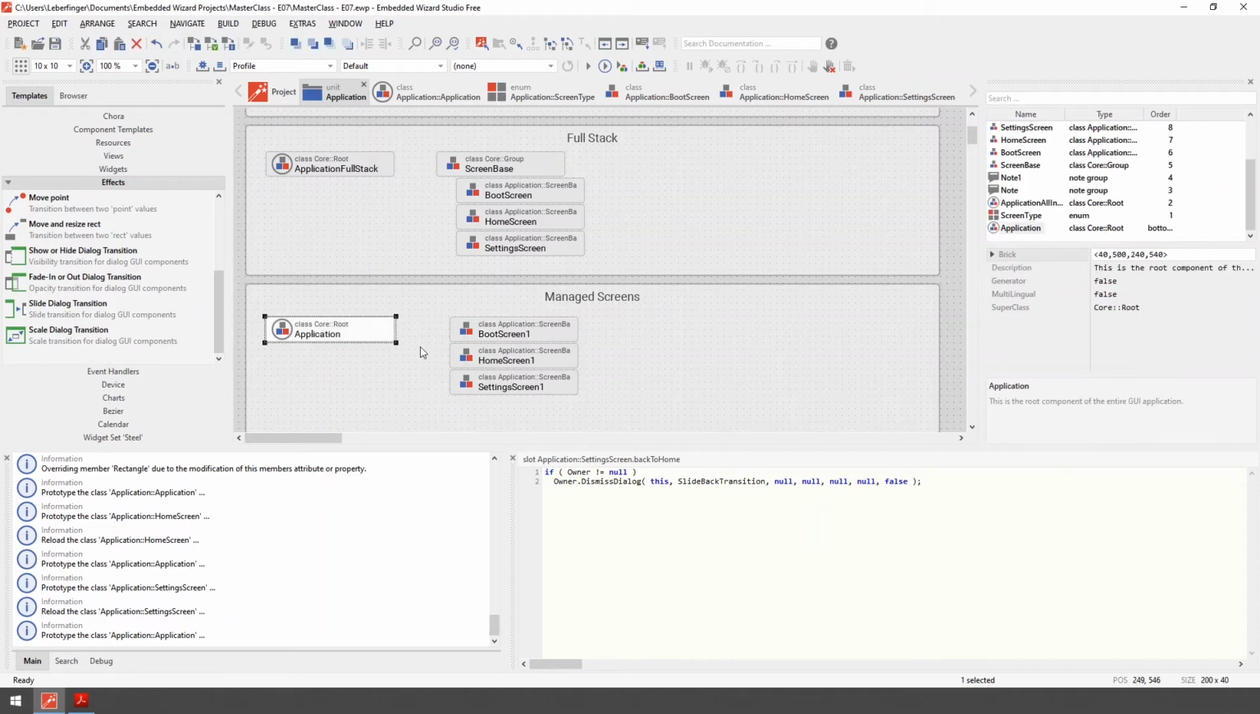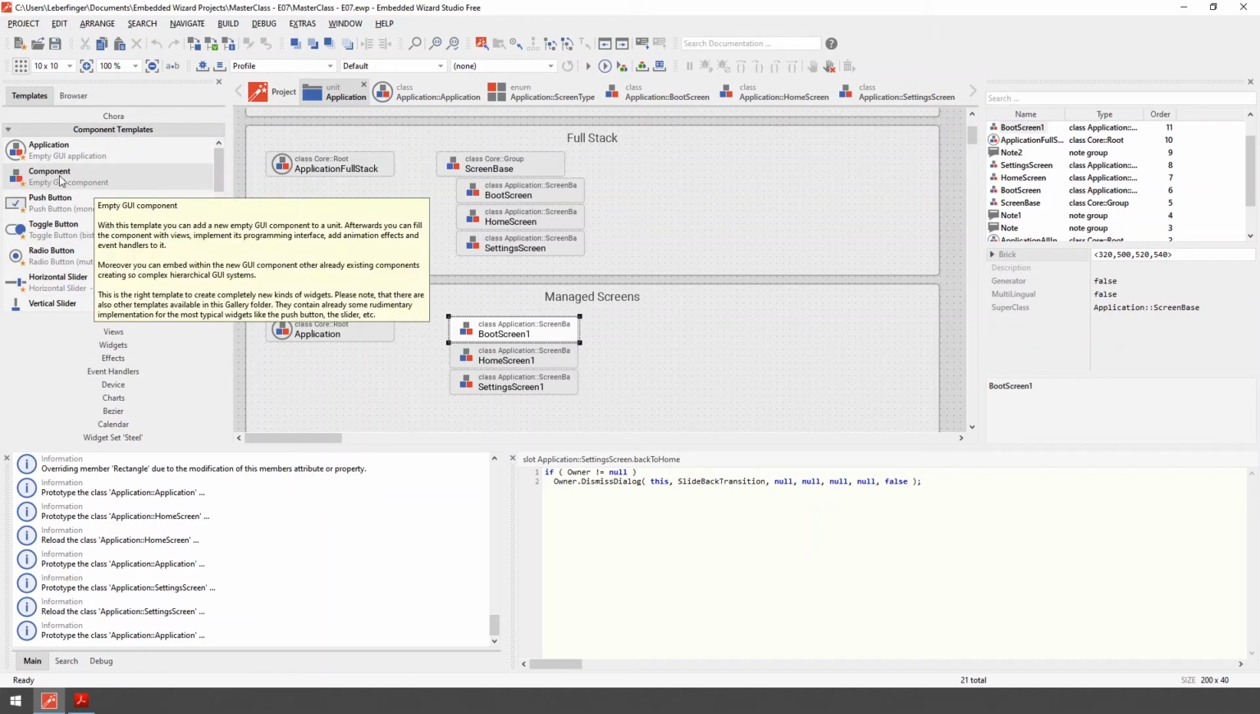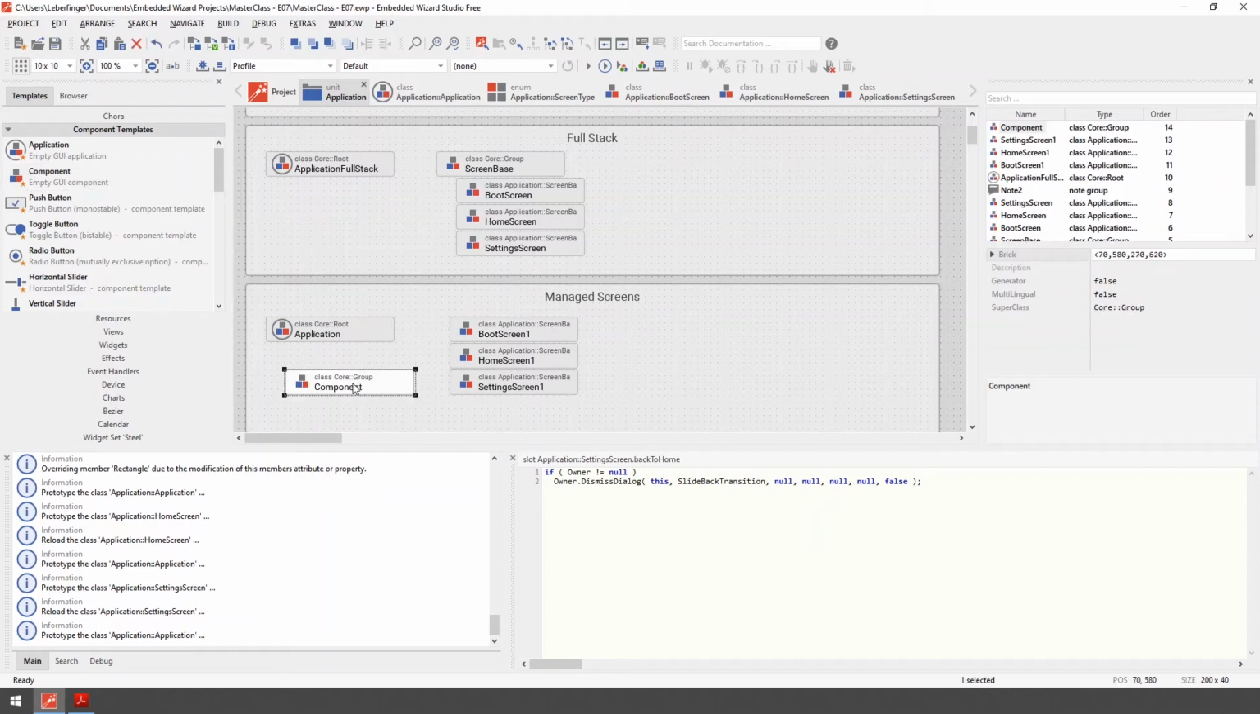Yeah, and what to do now? Inside this application, I also need the virtual layers, so realized by a container. And now I want to show you how to implement a container. To realize this, I go to the component templates, I copy one component, and I say this component will now get a container.